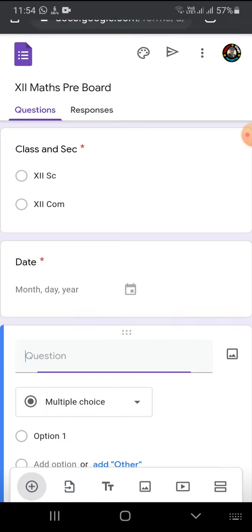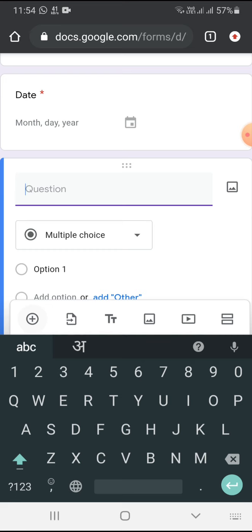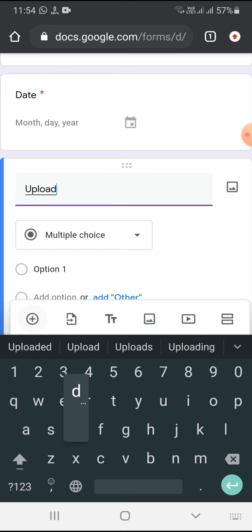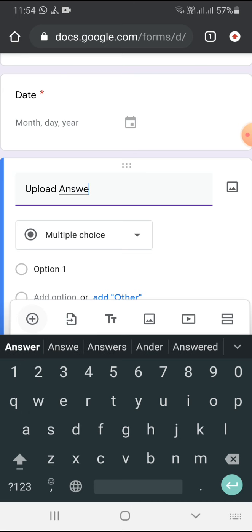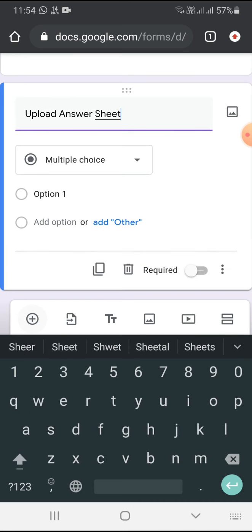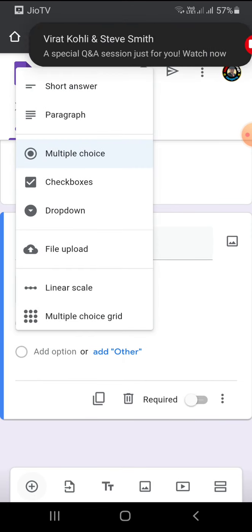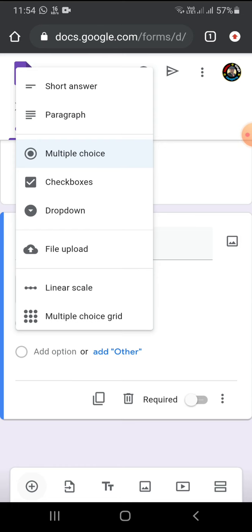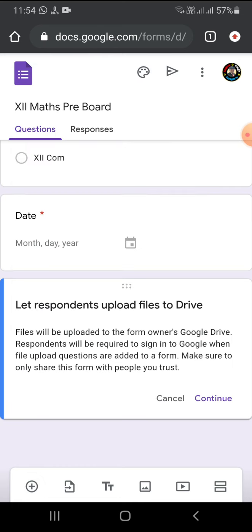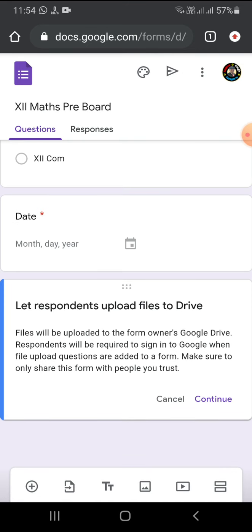So I'm going to click on the plus sign, and here I'm writing upload answer sheet. Okay, so upload answer sheet, and now we have to click on the multiple choice, and this time I'm not going to select the multiple choice text box. I'm going to select the file upload option. Now they are going to ask something from you: upload the files to Drive. Files will be uploaded to the Forms Owner's Google Drive.